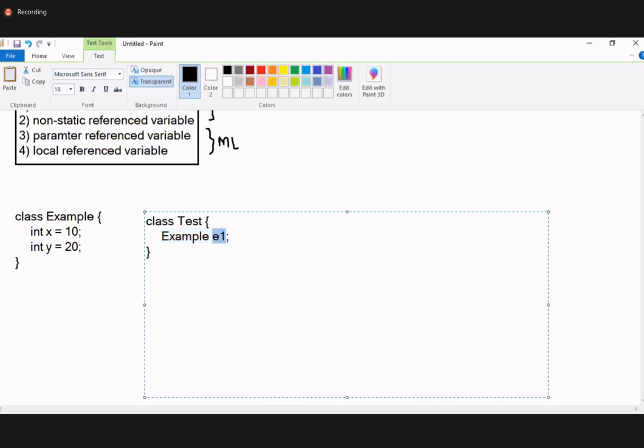Tell me, E1 variable, what type? E1 is a reference variable of what type? Is it a class level variable or a method level variable? Type means here Example. E1 is an Example type. I'm talking about declaration. What type of variable is it? Class level. At class level, there are 2 types of variables: static variable and non-static variable. Tell me, is it a static variable or non-static variable? It is a non-static variable because there is no static keyword.